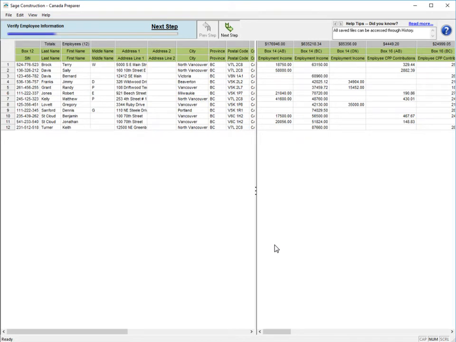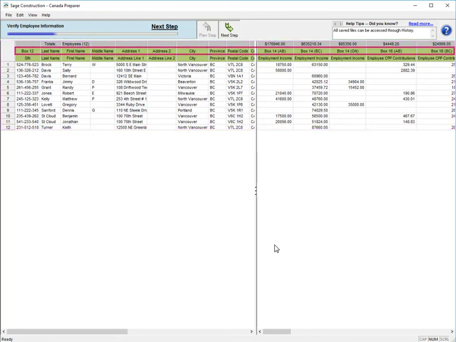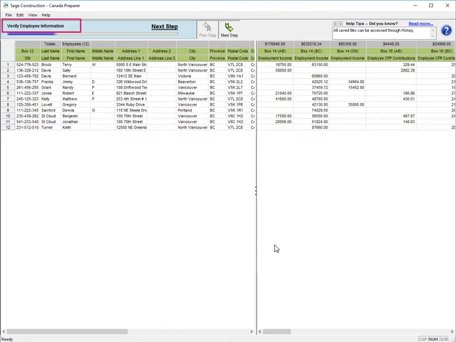In this window, the information for each employee is displayed in rows, and each column represents a value that will print in a cell on the T4 slip. Notice at the top of each column, it indicates which box the information that is displayed will be placed on the T4 slip. Take a moment to confirm that the static information for each employee, things like the social insurance number, name, and address, pre-fills correctly from your payroll software.